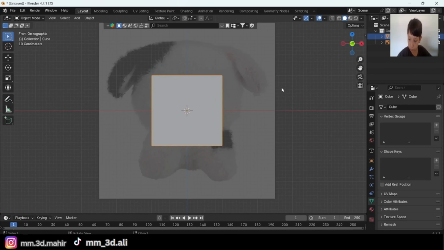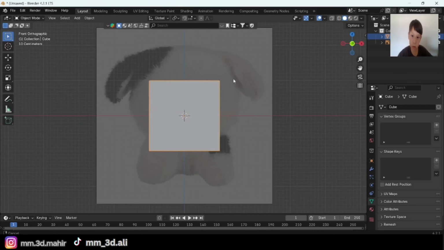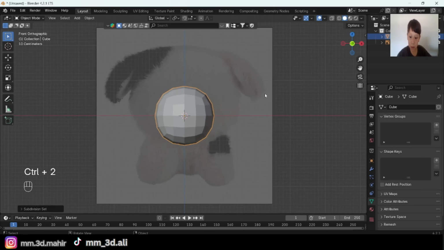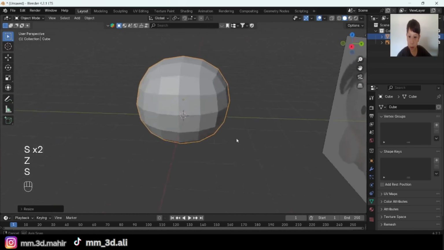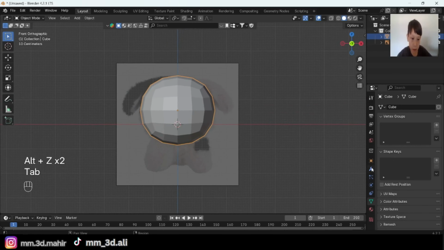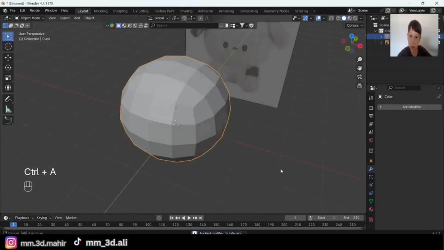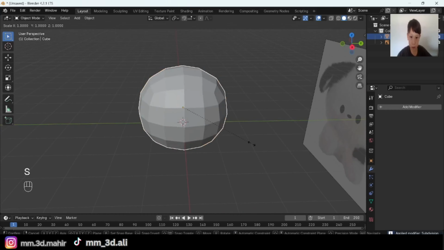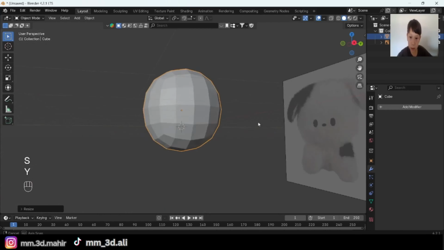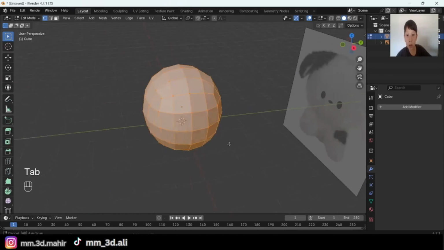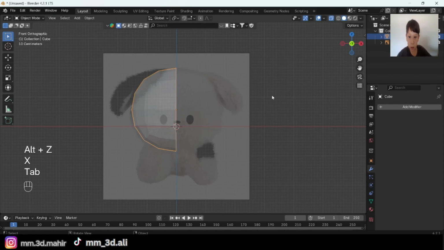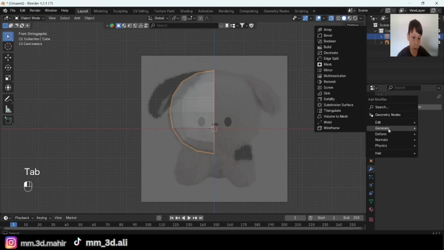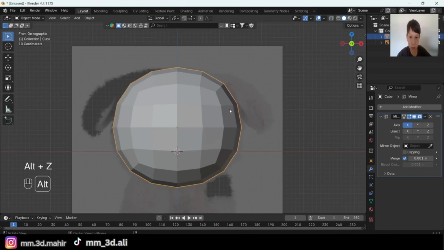We can select our cube and then hold Ctrl and press 2, then move this upwards and scale it like this. After we do that, I am going to apply my subdivision surface modifier, and also I think we can scale it on the y-axis a little bit. Then delete this part, so we are going to do the mirror modifier. We can add the mirror modifier.